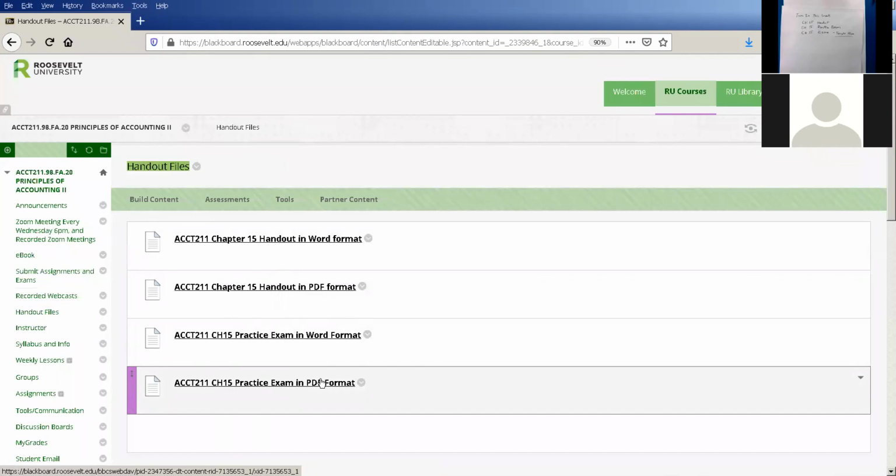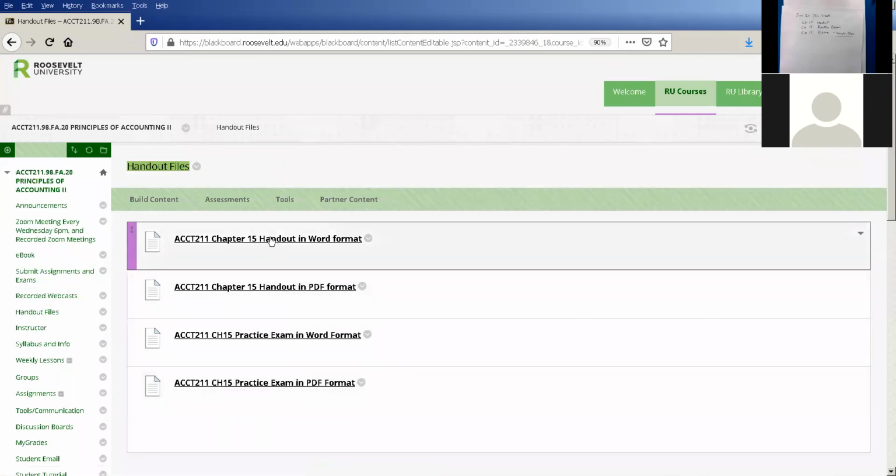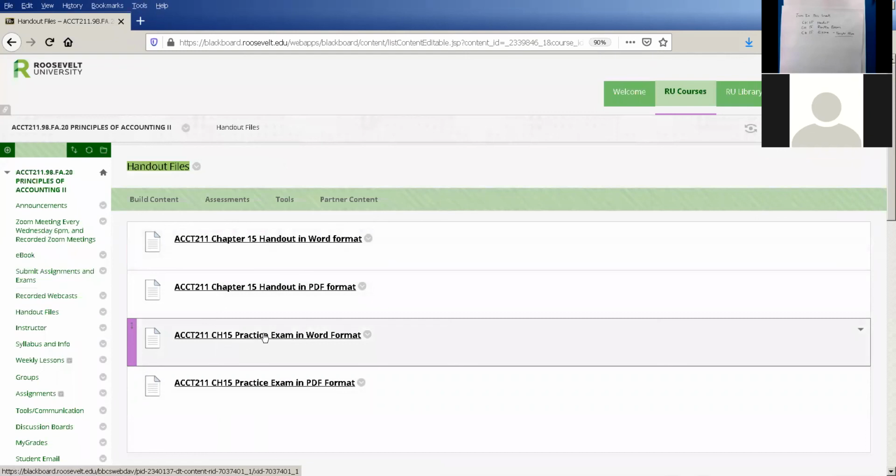Okay, so all of them? Yeah, so there's the handout, chapter 15. Here's the practice exam in chapter 15. Now, the exams will only be in your email because people get different forms of the exam. So the exam will be sent to you via email, but all the other handouts will be in the handout files. And that's for every chapter.